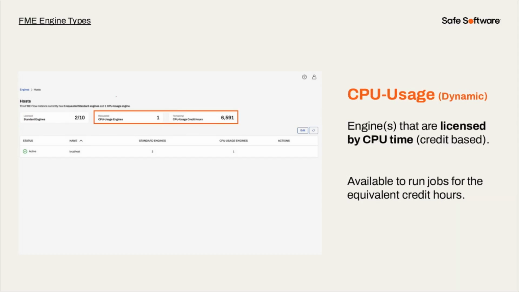CPU usage engines are also previously referred to as dynamic engines. These are licensed by CPU time, and it's a credit-based system where you can buy a block of credits, and for all these jobs, you're able to deploy as many CPU engines as possible. Obviously, there are some limitations here, in that you will need specific hardware to support this, but this allows you to spin up a specified number of engines to help churn through specific peaks of data processing requirements that you may have.